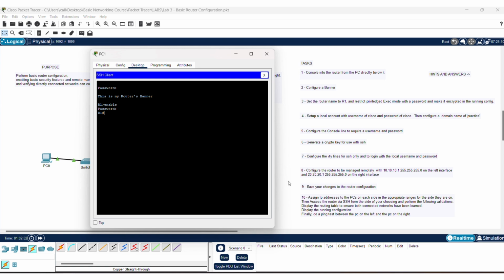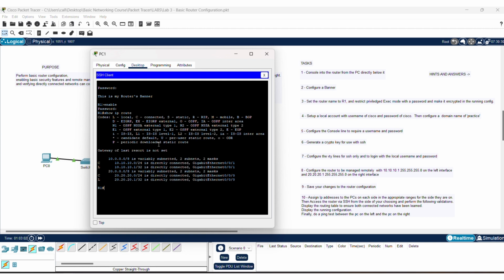So validation: display the routing table to make sure both connected networks have been learned. If we run this command, show ip route, we can see the routing table, and this is going to tell us, hey, I know of this network 10.10.10.0 out of my G0/1 interface, and I also know of this route 20.20.20.0 that's out of my G0/0 interface. So it looks like that's good.